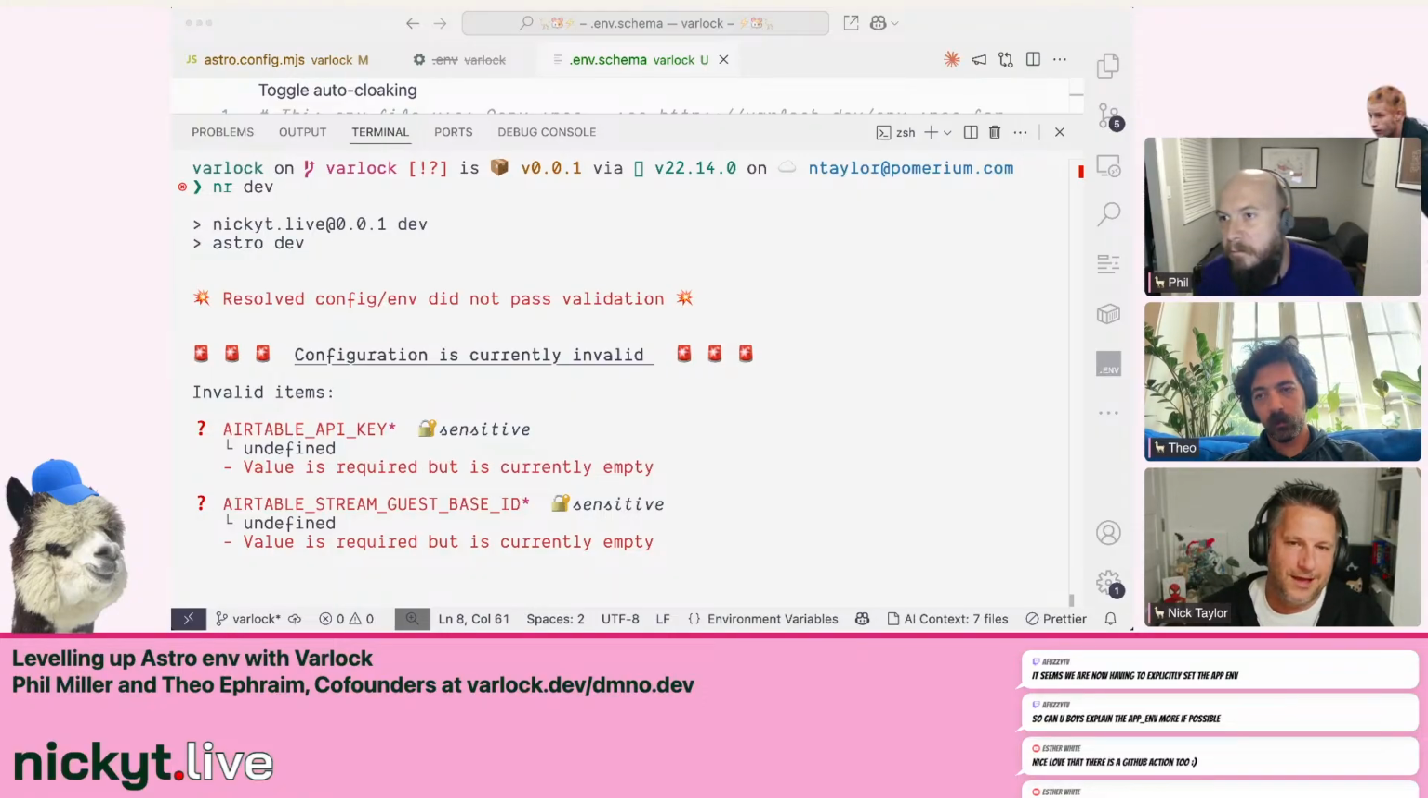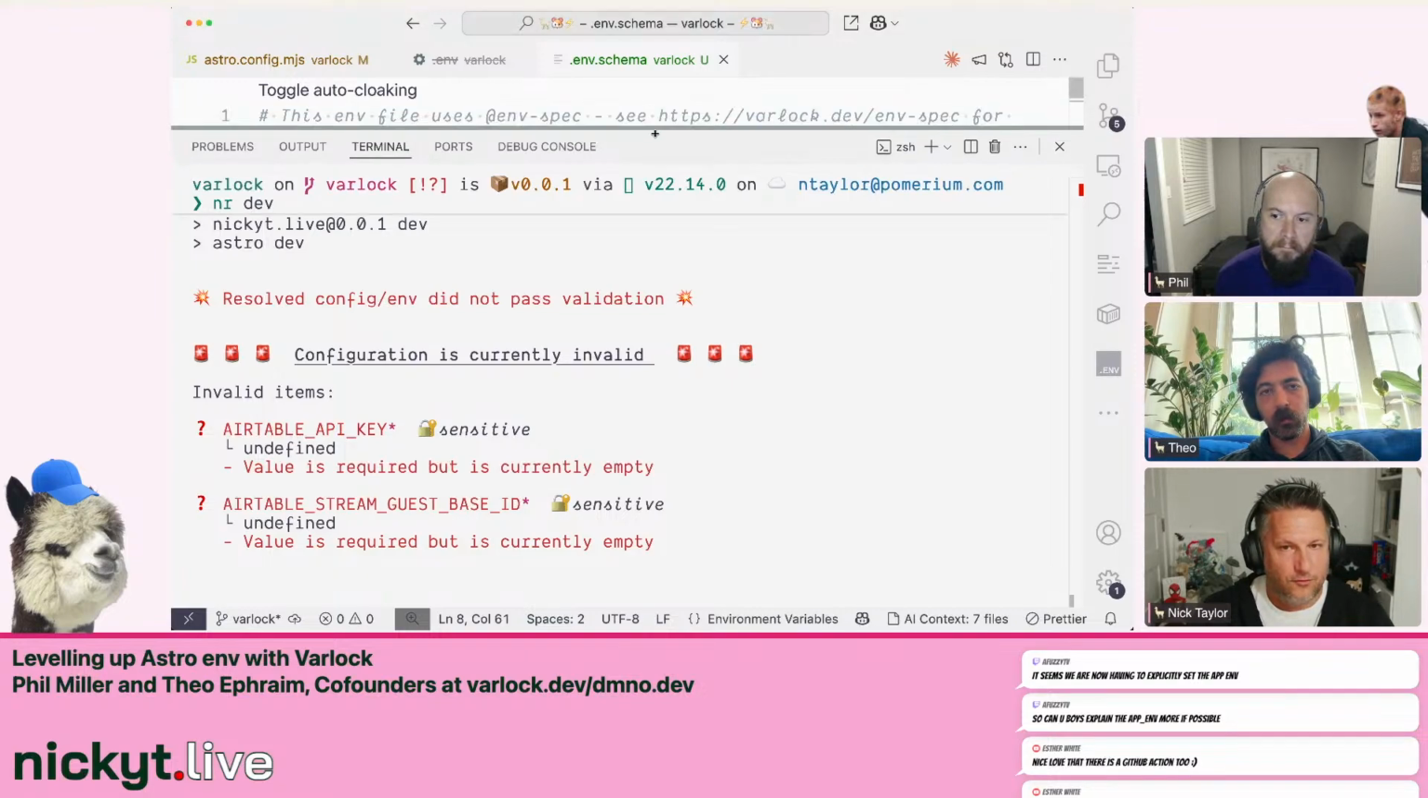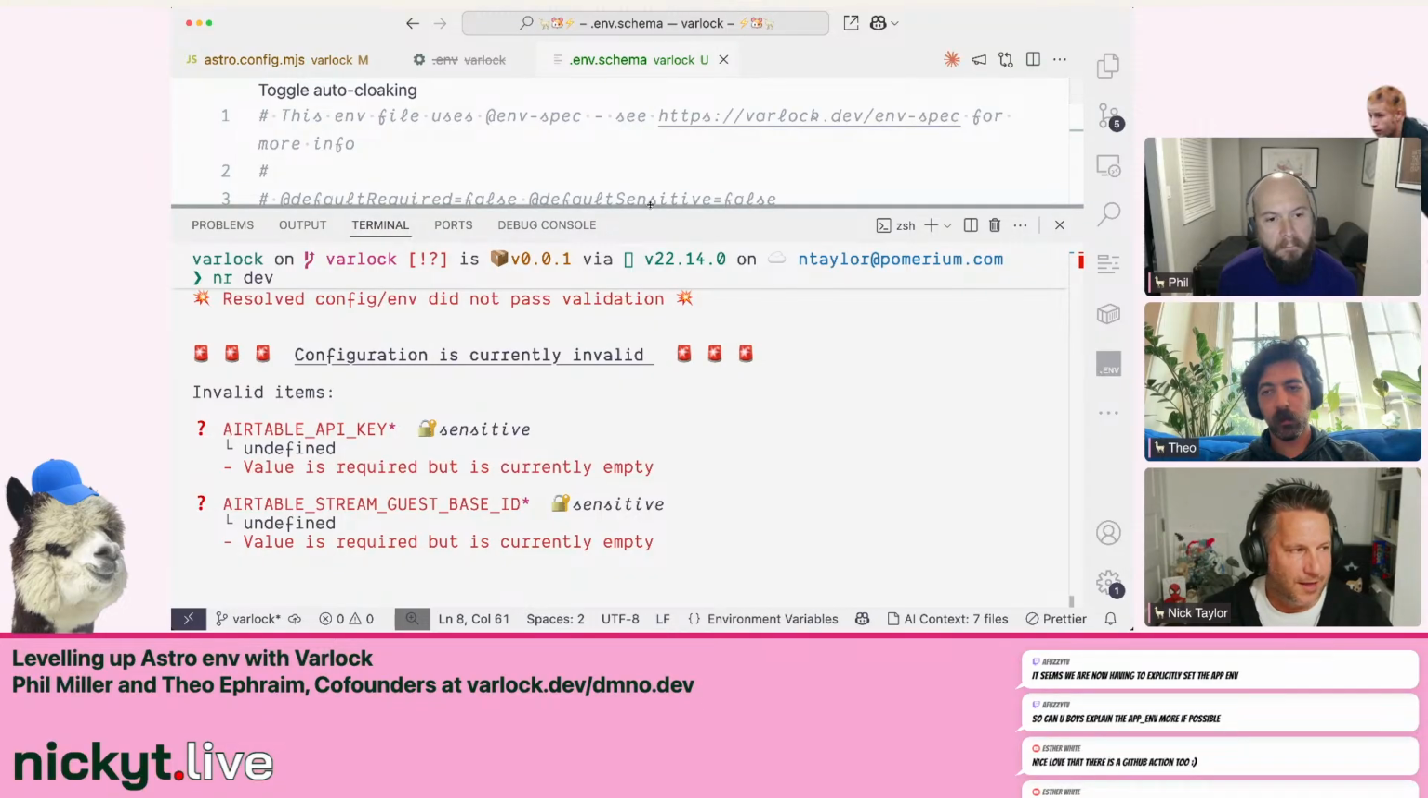I guess one thing that we haven't, I'm sure we'll get to it, but we've got the schema. There's sensitive stuff, so what happens to my actual .env file?